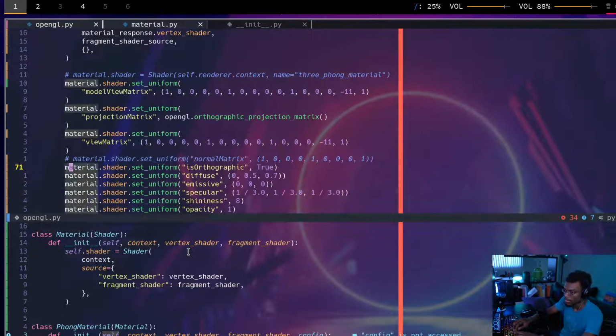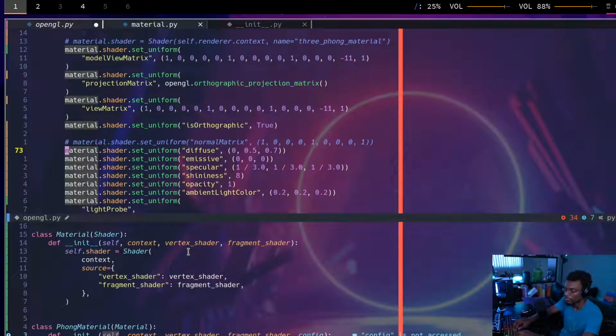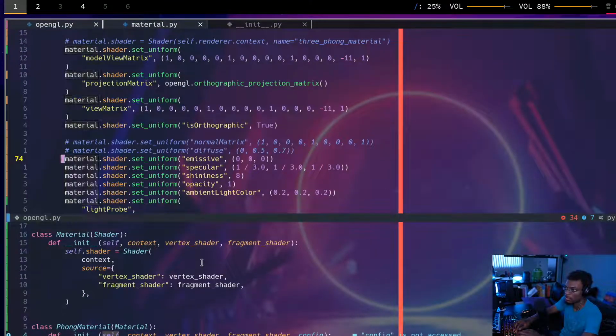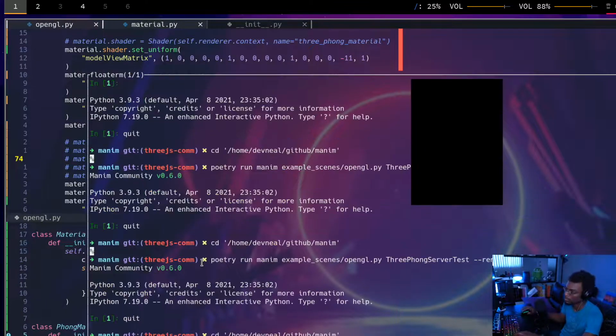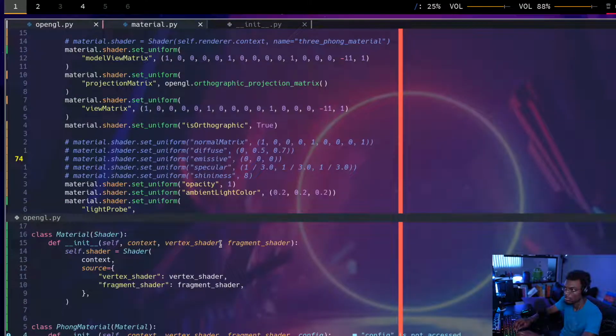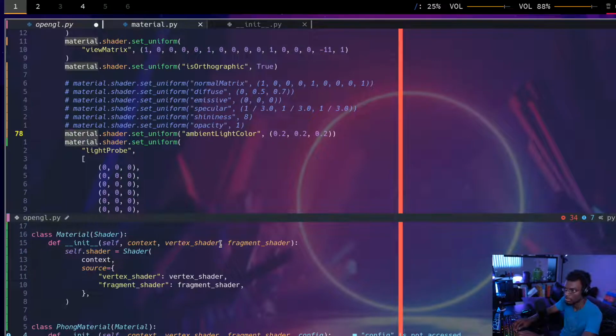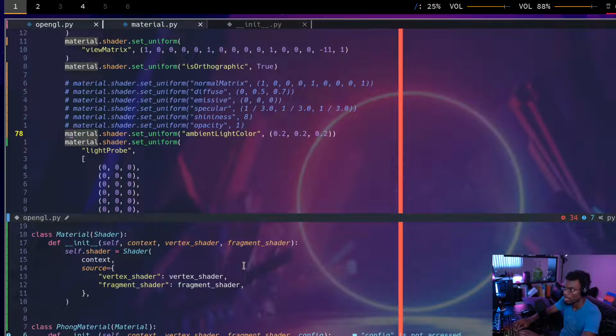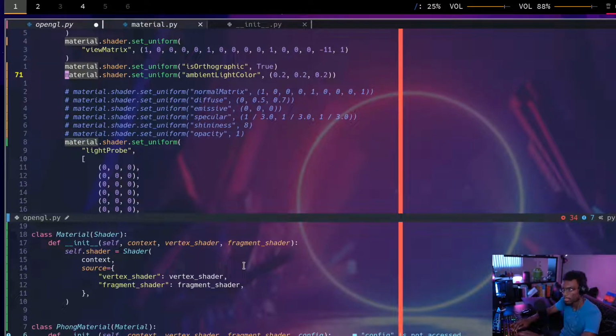That's fine. Is orthographic. Oh, that comes from the environment, so I won't worry about that. Diffuse. Great. Emissive, specular, and shininess. Great. Opacity. Also great. The ambient color, I think that should come from the environment. Maybe not.